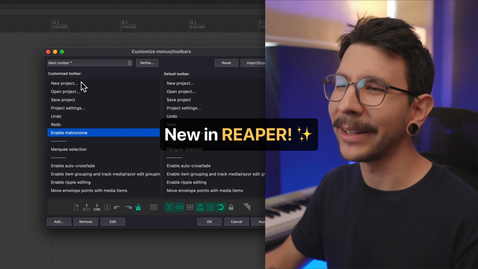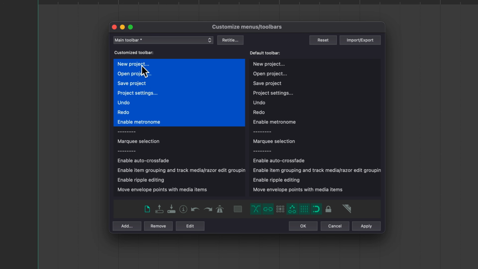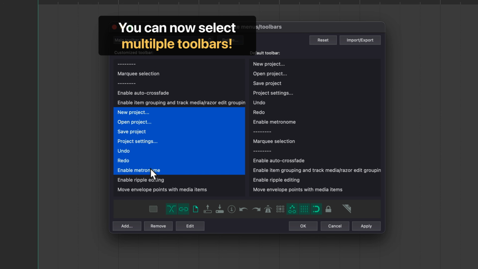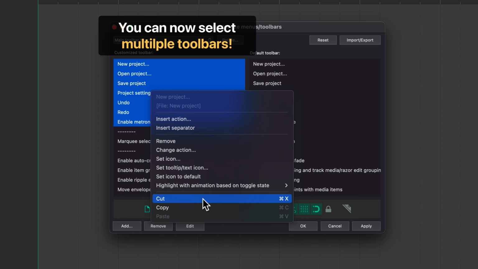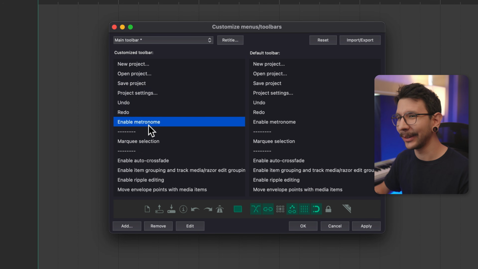One thing they recently added in Reaper is that you can hold Shift and then click from here to here, and it will select all of these. You can copy them, cut them, or even delete them. And it's very nice. We used to not be able to do this. You had to do it one by one and it was a pain.